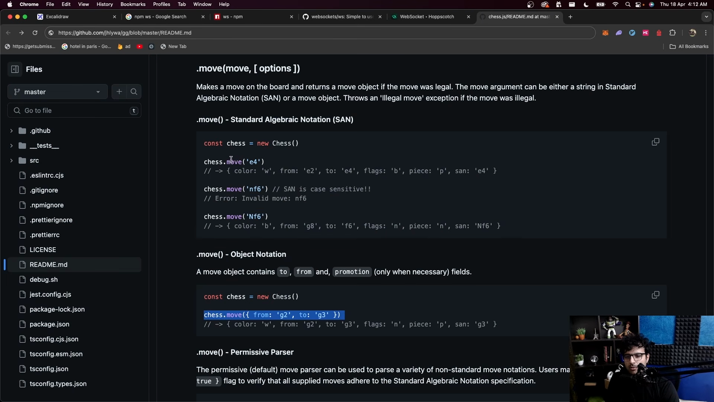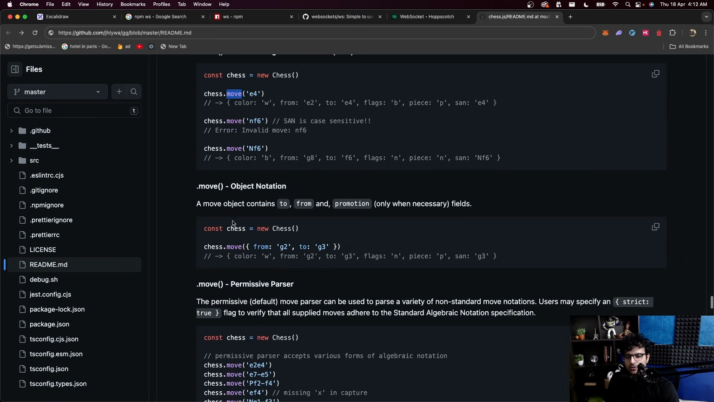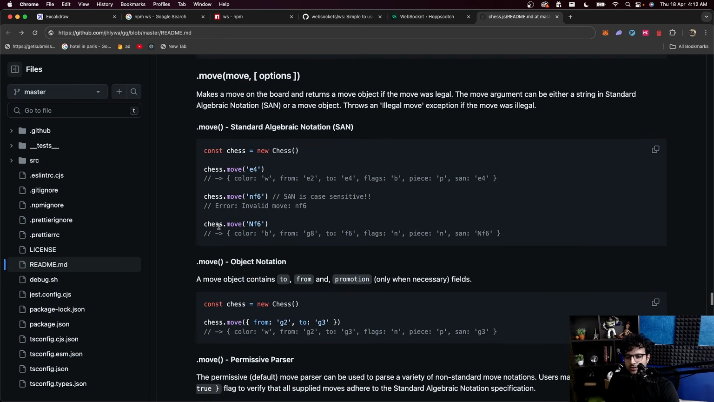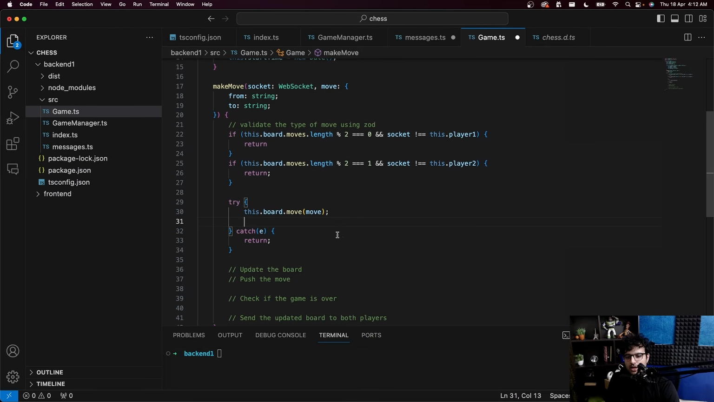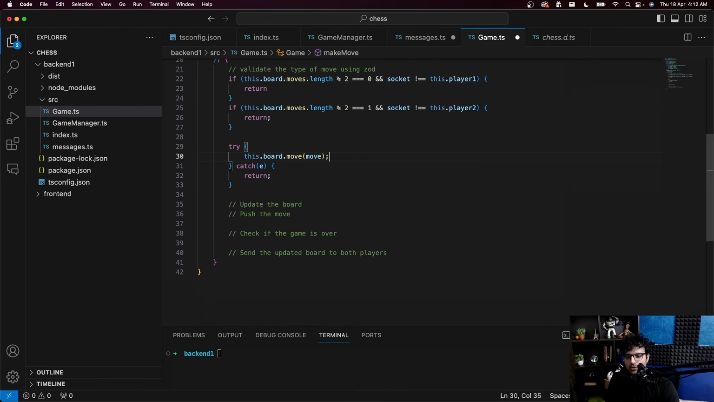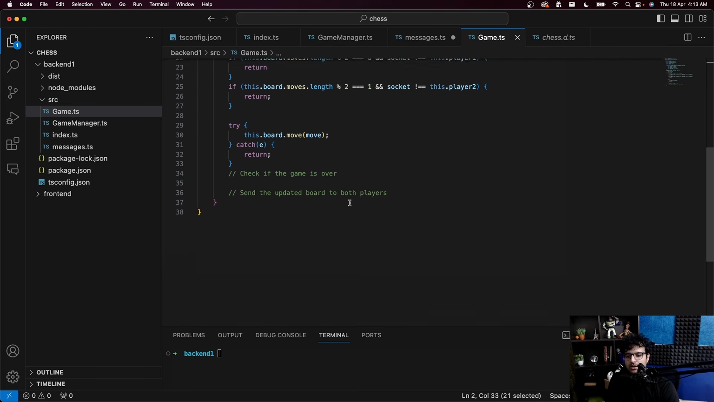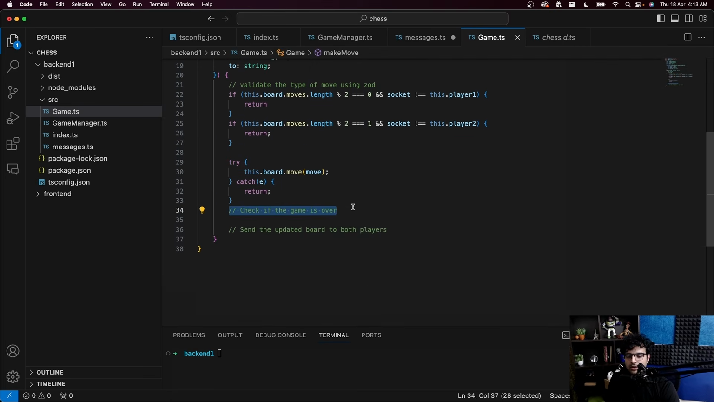This board chess.move, board.move. What does it return? Returns a bunch of things. Chess.move returns these things. Doesn't matter. Yeah, that's all you need. Update the board. We don't need to do that because thankfully the library is handling all of it for us. The chess.js library. Check if the game is over.